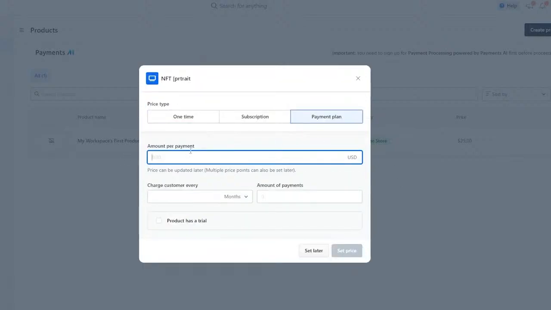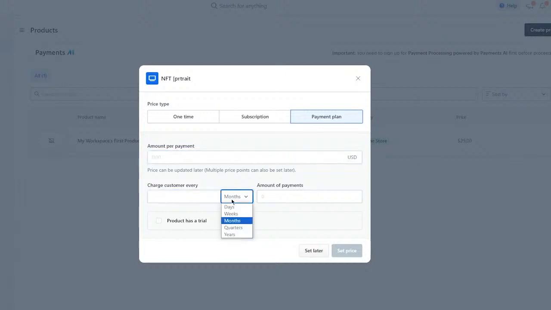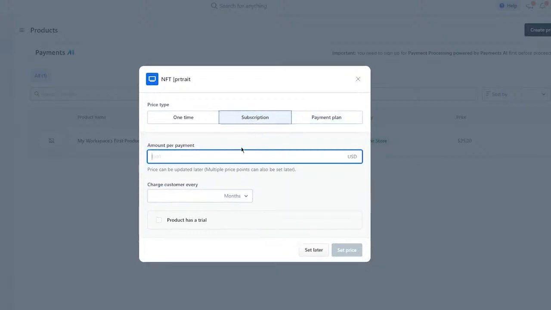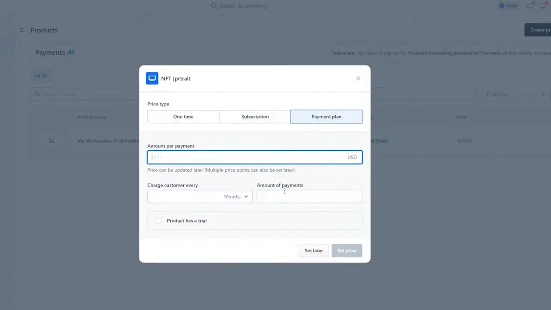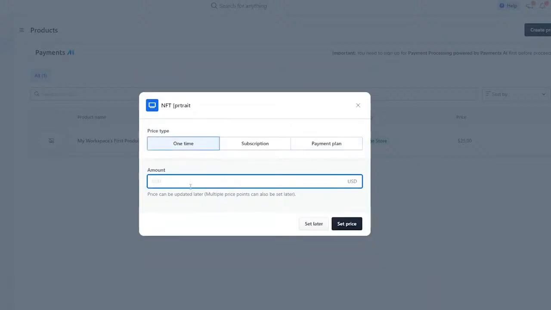Okay, and there's amount per payment, which can be updated later, and you can charge a customer. This is basically a recurring payment for subscription. This goes in postfix, and this goes in prefix. So a payment plan is also when you can charge them more or less later on. So I'm just going to keep it one time right now. And once you keep it one time, I'm going to add in $9 and set that price.